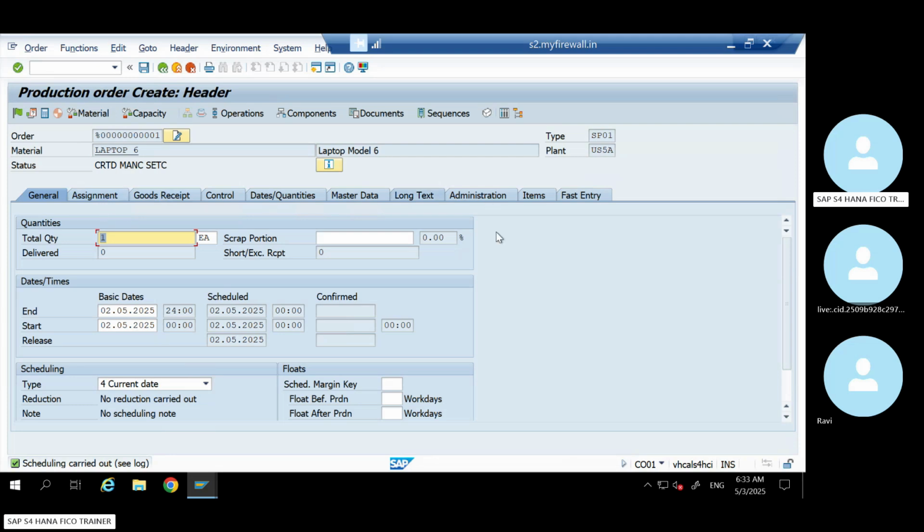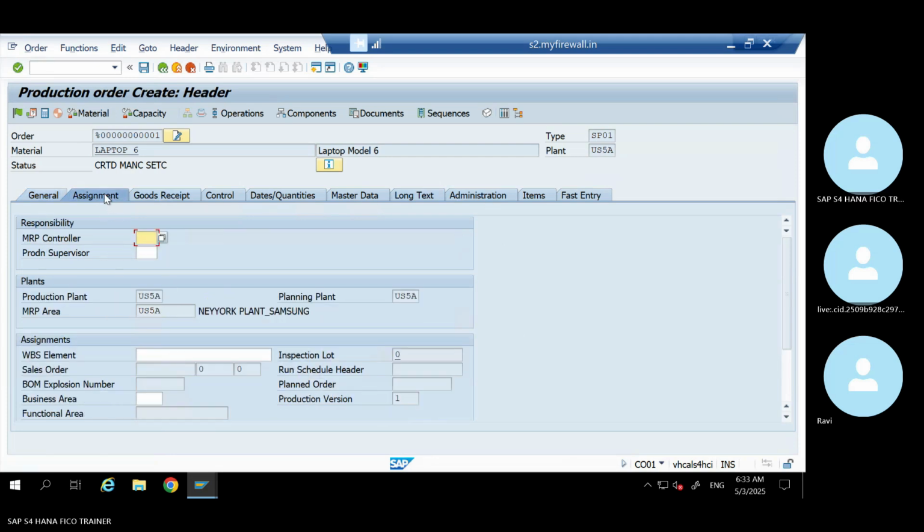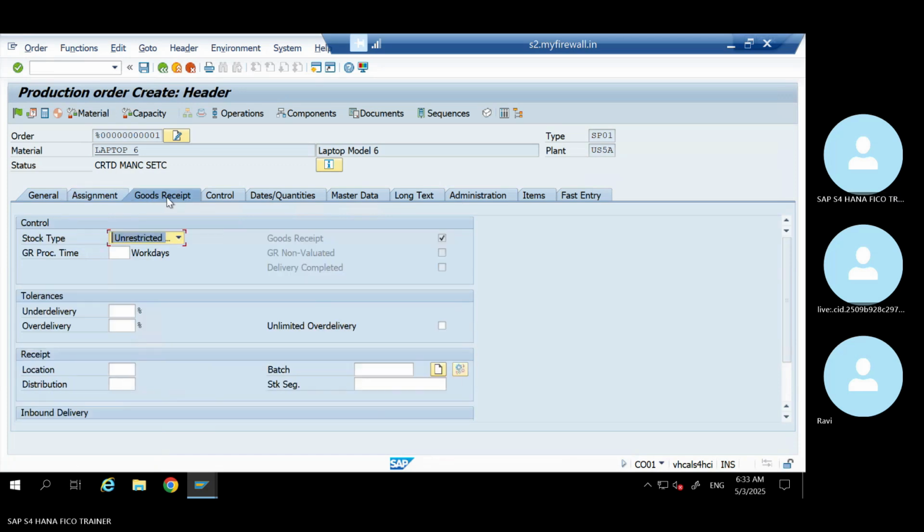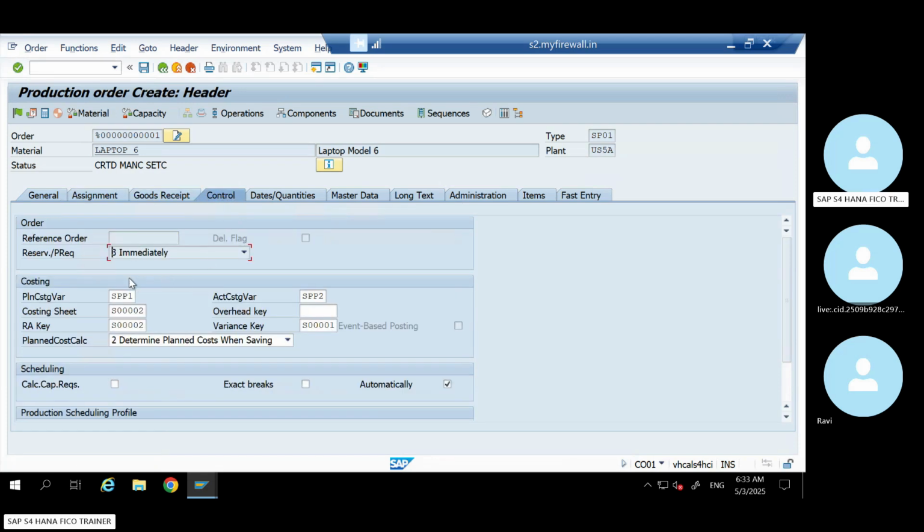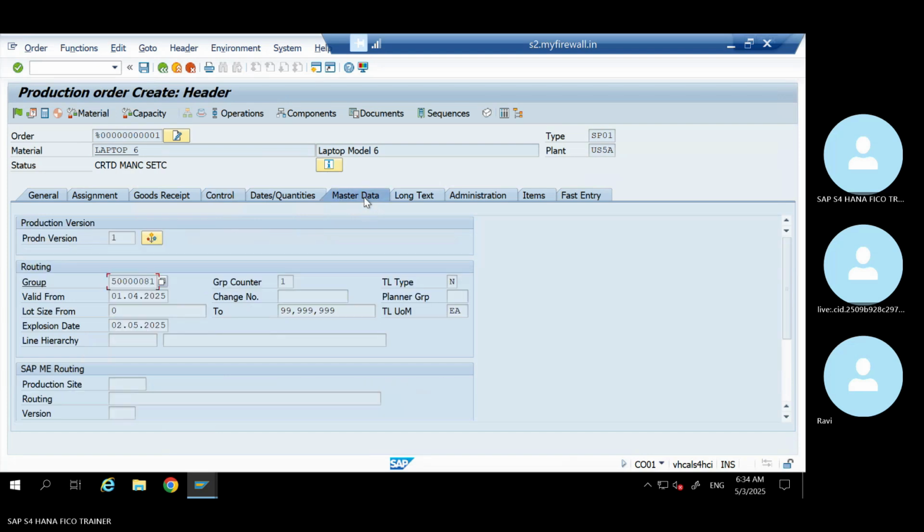Now observe the tab here. Come to here. See, this is important. Check all your plan costing variant, actual costing variant, costing key, RA key, then all these settings. All of this should be picked here. Then another very important one is the master data. Come to here. Make sure your BOM and routings are picked here.